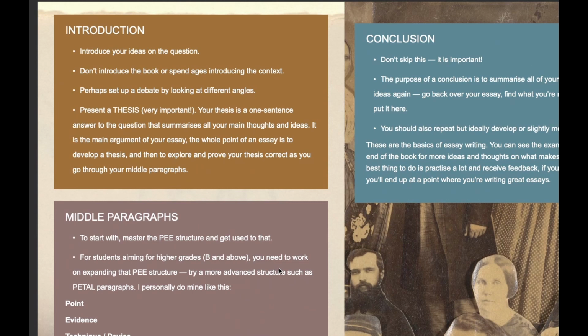So the intro is just about your opinion, your ideas on the question. Don't introduce the book or the text. I used to do this all the time where I just talk generally about the text. You don't need to do that. You just talk about your thoughts and opinions on the question. You give a little bit of a flavor of what the main essay will be about.